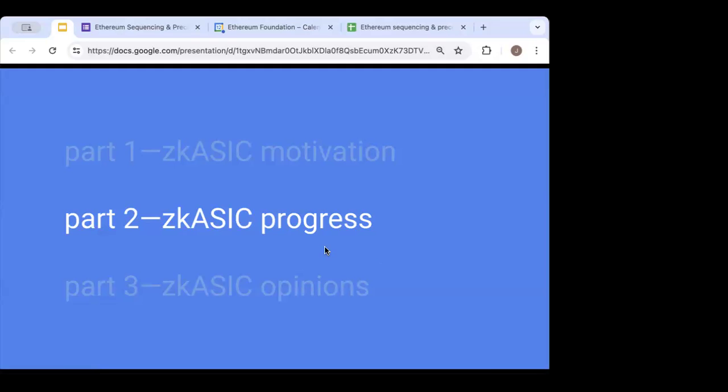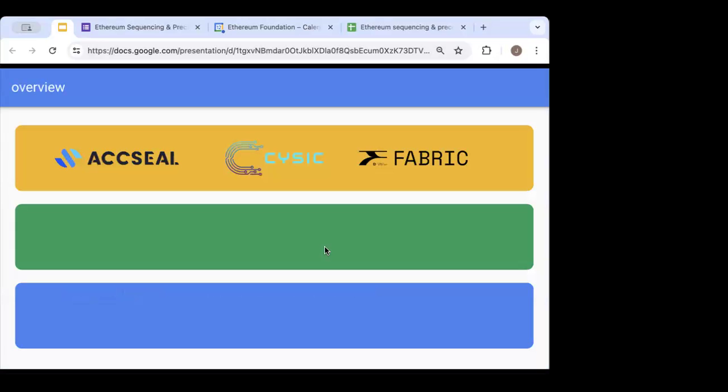Okay, so now let me talk about ZK ASIC progress, because a lot of people, their initial reaction is, okay, these ASICs all sound great, but it also sounds a little crazy and far-fetched. So it turns out that there's a lot of effort today that is focused on these SNARK ASICs.